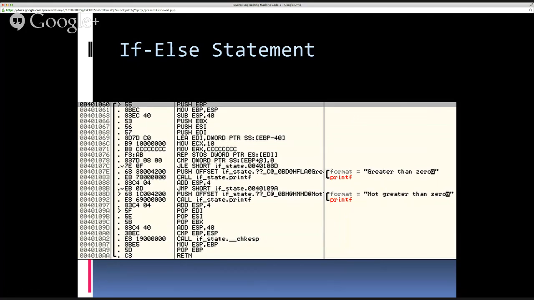So this corresponds to that variable we saw in the source code. It's comparing it to 0. And then we have a conditional jump if less than or equal. It's a short jump, which just means that this is a relative offset.